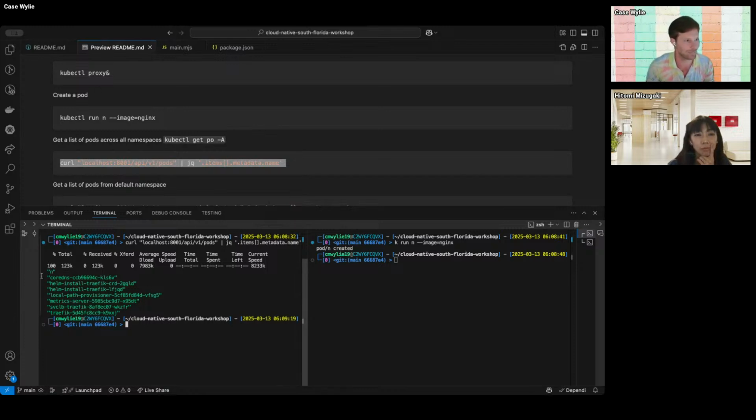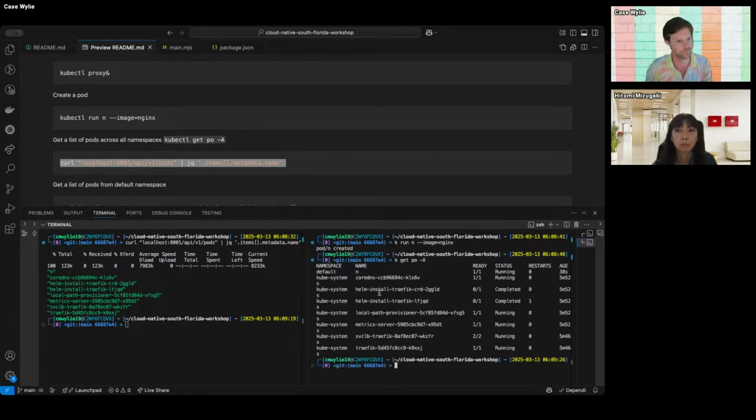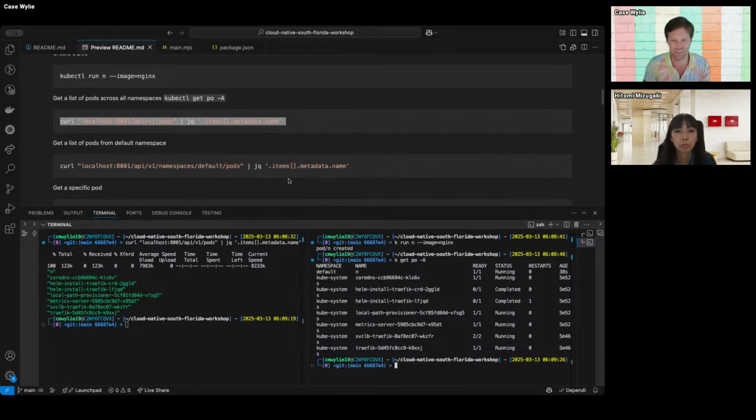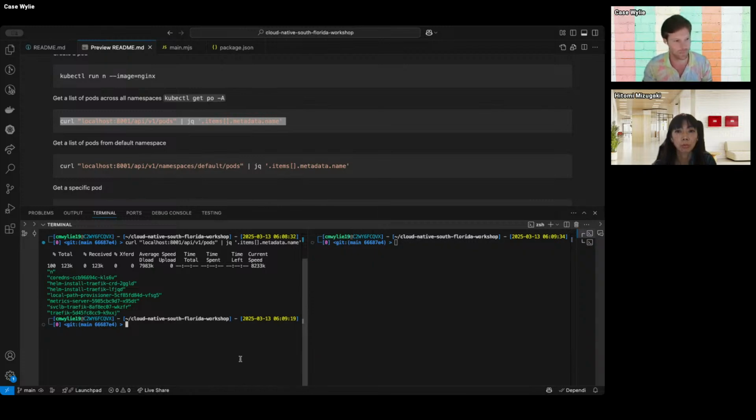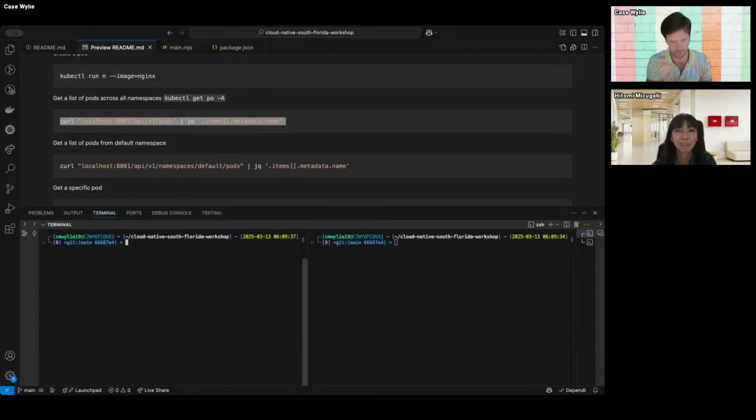We just created this pod named N. And if we get pods here, we have the same list of pods. And we get the same pods, right? And this is the basic stuff. This is actually a workshop that I give people on my team when we're actually building the Informer.